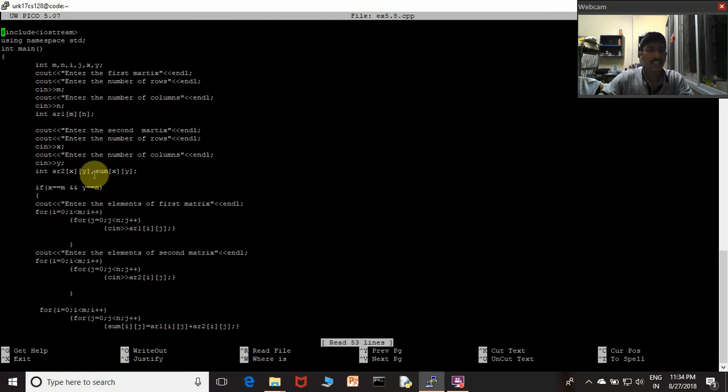And I create a third array, that is the sum of x and y, because I have to store the result in some other matrix. Then I have checked if x equals m and y equals n, which means that if the number of rows and columns are equal for both the arrays, we can proceed.